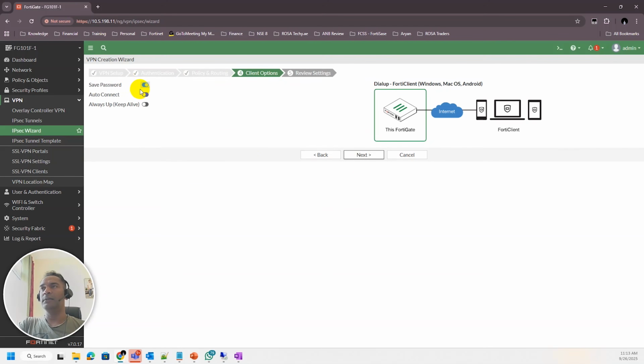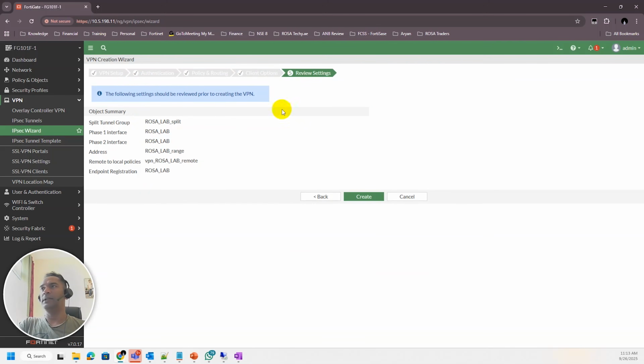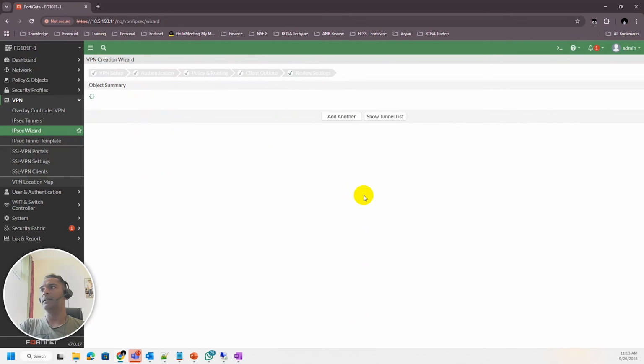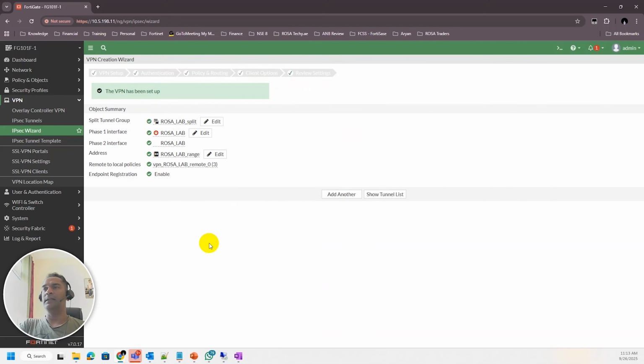I want FortiClient to be able to save the password. If you want, yes, auto connect, yes, you can choose these options. Say next and then review the settings. So RosaLab is split because my tunnel name was RosaLab. Phase 1 interface, phase 2 interface, address range, policy, and create. So now my tunnel is set up, done. Once this says the VPN has been set up, it's set up. Your remote IPsec VPN is configured. That's it, this part is done.